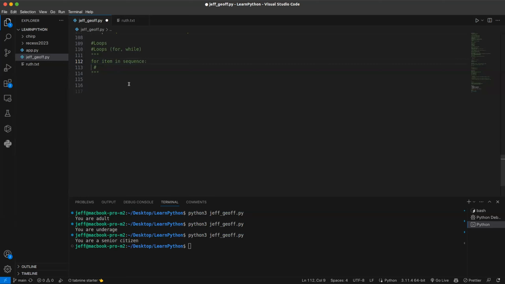If you have a list of fruits and you want to iterate over it, you use the for loop. The for loop will allow you to iterate over that sequence, which can be a list or a string. So you can use the for loop to basically iterate over a sequence. So let's look at one.